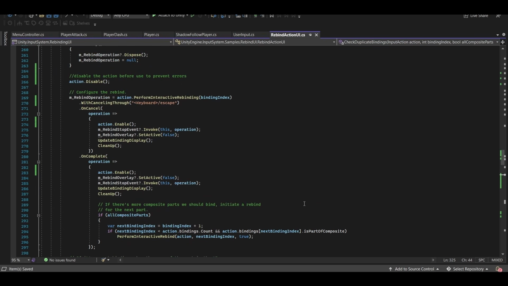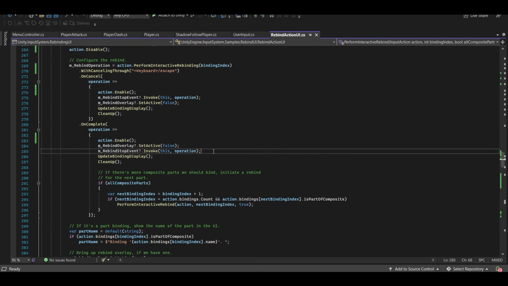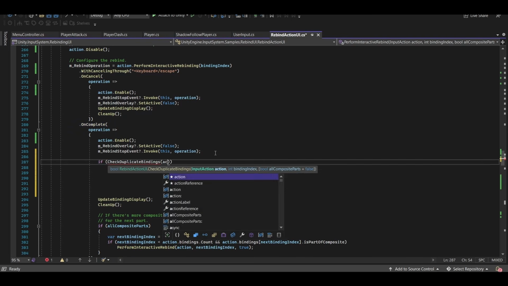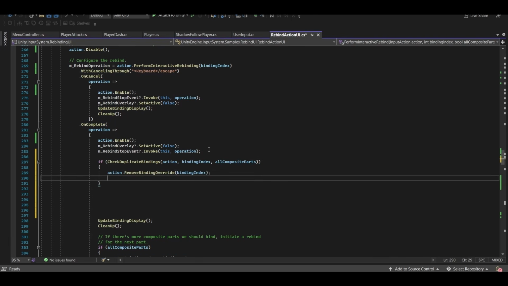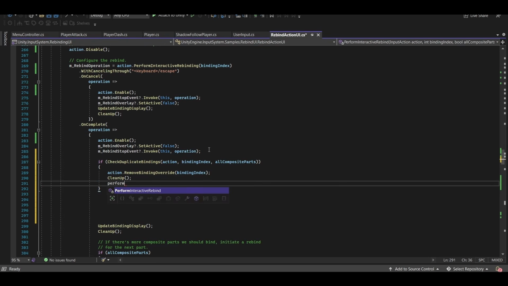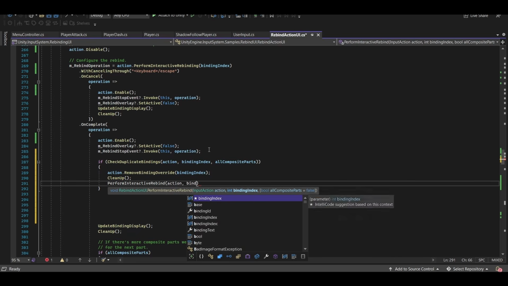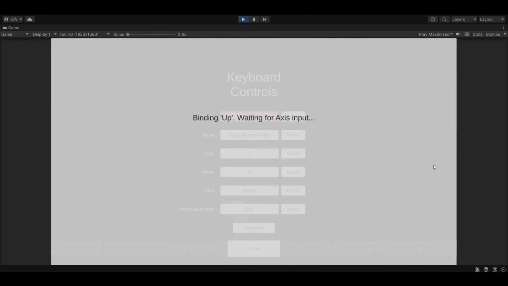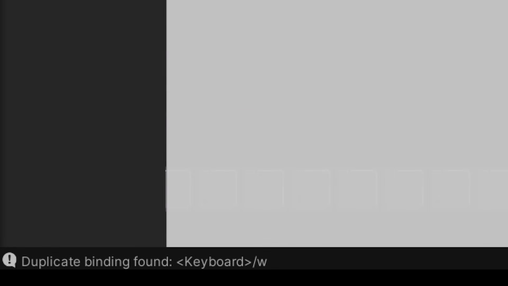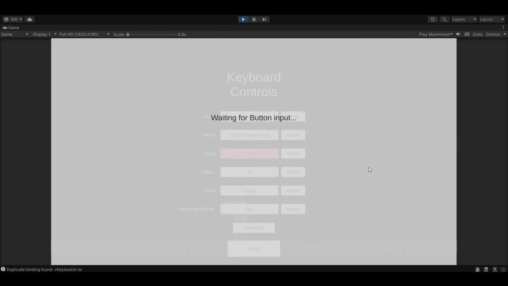Now up here, let's check for duplicates before updating our binding display. So if we have a duplicate binding, we'll remove that binding override. We'll call the cleanup function and call this function again before returning so we can try a different key and then return. So let's test this. Now, if I press W more than once, we get that message and I'm forced to pick another key. And if I try to use W down here, it won't let you do that either.